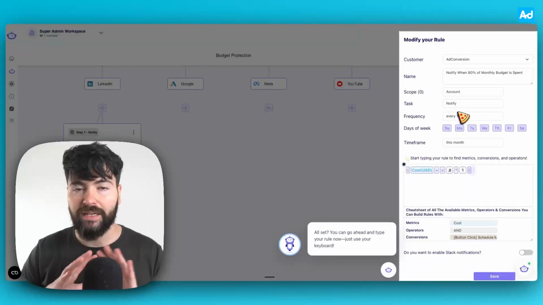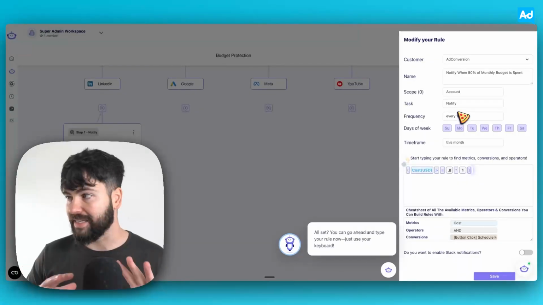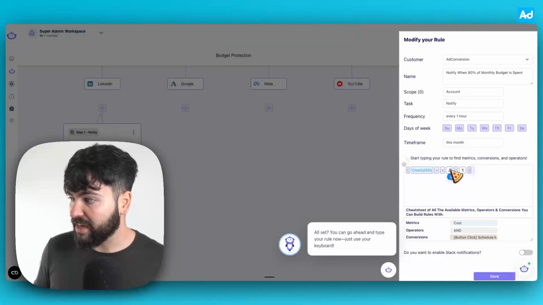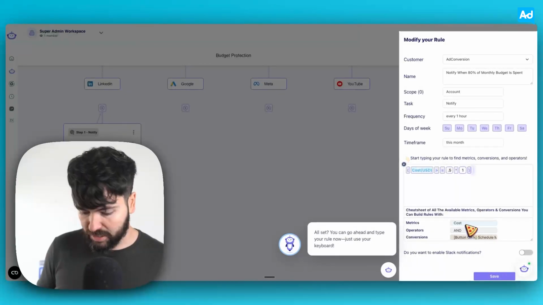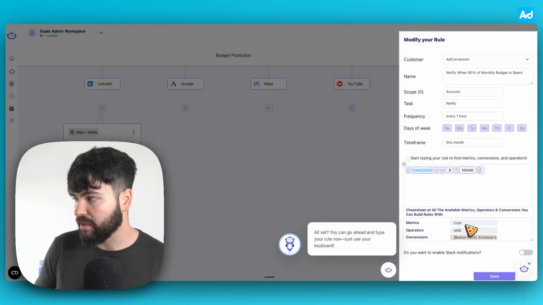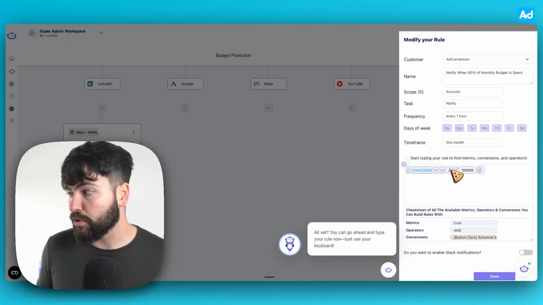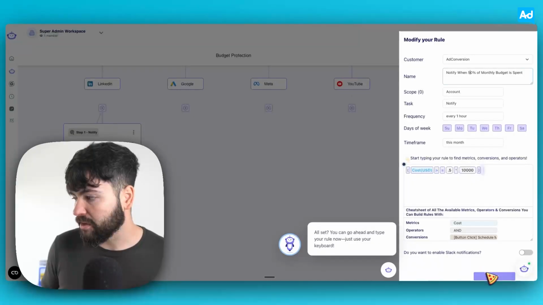This is a standard workflow and an example template. But for example, if I want to get notified once I reach 50%, I can switch this to 50% and then I can just go ahead and add in my budget. So for example, if I had a $10,000 budget in this hypothetical scenario, it'll notify me once 50% of my budget has been spent, and I can go ahead and save that.